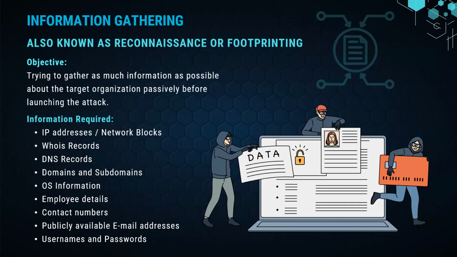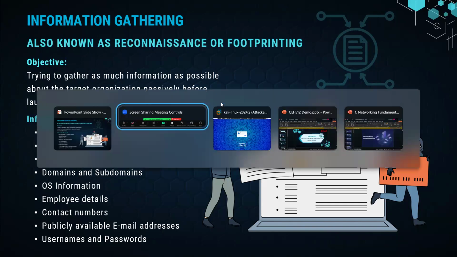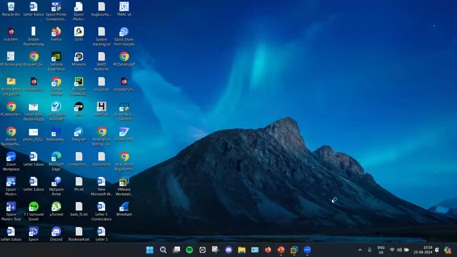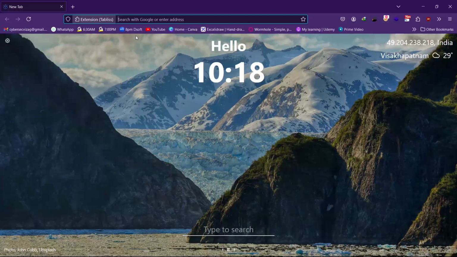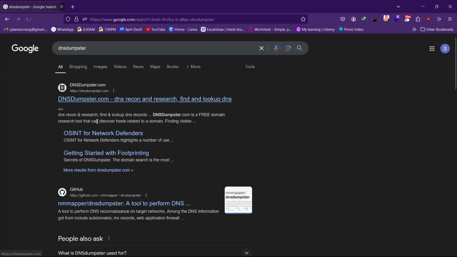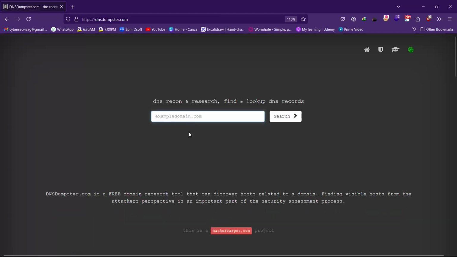If I show you a practical live example for this, let's say I wanted the DNS records for any company. I can just simply go to my browser here. Oh, I don't have my browser, one second. So I can open up my browser here, and in my browser, I can do a quick search for DNS Dumpster. Now, this is a very popular website in the cybersecurity domain, which allows you to get the DNS records of any organization. As mentioned earlier, DNS records are basically the records linking every domain and subdomain of an organization with their exact IP addresses.